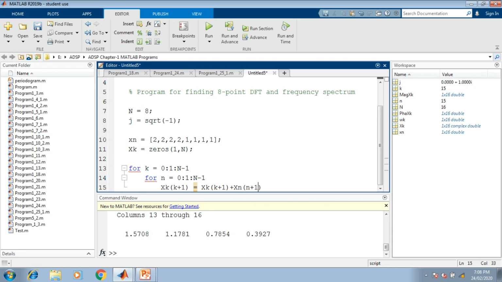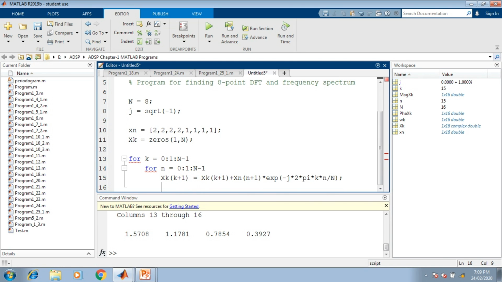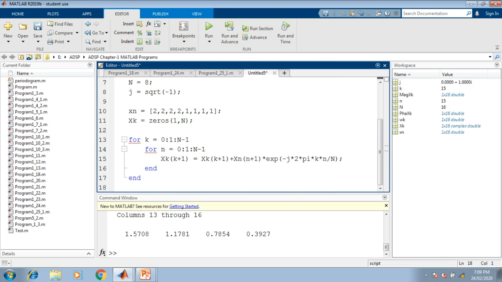xn having n plus 1 in the bracket, multiplied by the exponential function. For the exponential function we use exp, and within the brackets we write minus j multiplied by 2, multiplied by pi as a constant, multiplied by small k as a variable, also multiplied by small n, divided by capital N. Ending it with the semicolon, now it's time to end the nested pair of for loops, so we write end here.